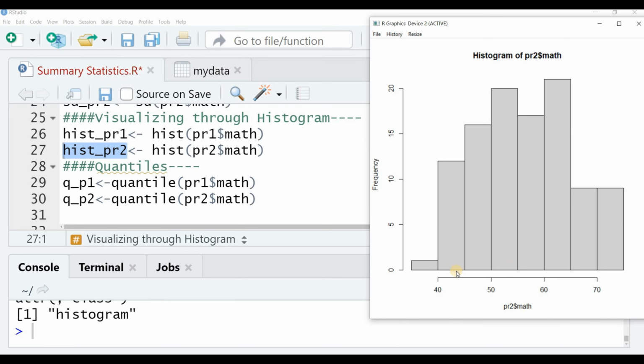Now this is the histogram for program 2. You can see the bars are small, that is the frequency. I would say that the number of people scoring somewhere less than 40 is around 1. And the height of these bars tells how many students are scoring in that range, and on the x-axis you get the bins.